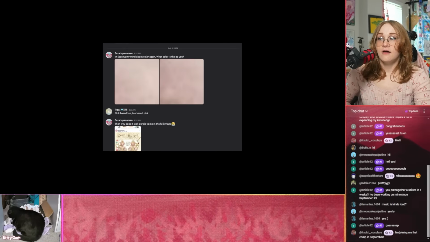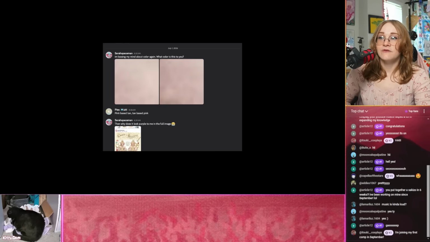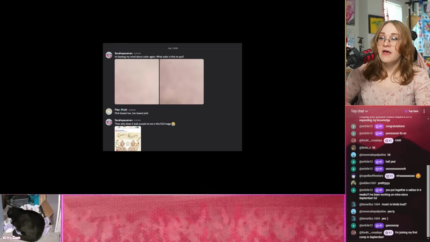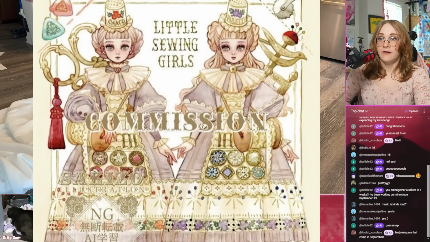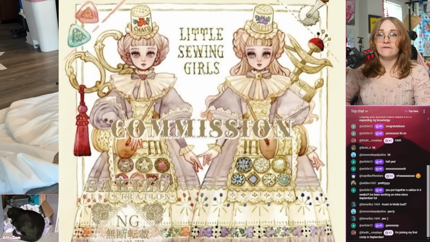But I kind of had a color panic and was like, Pins, what color is this? And even Pins was like, that's pink. But I was like, but no, it looks purple. And so my theory on this situation is that the dresses are in fact purple.